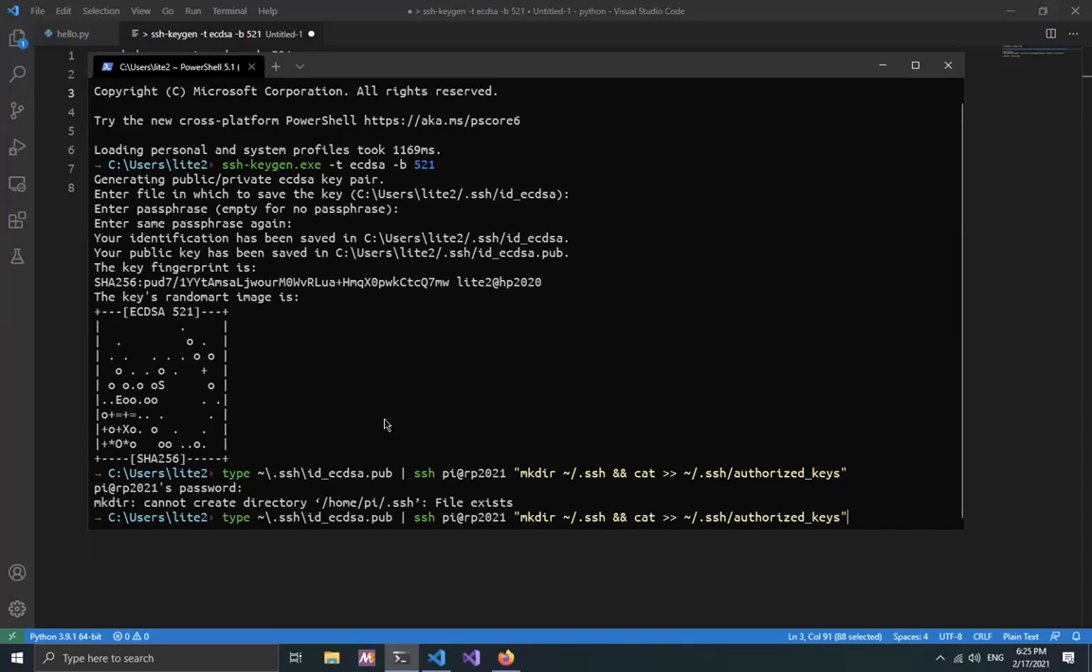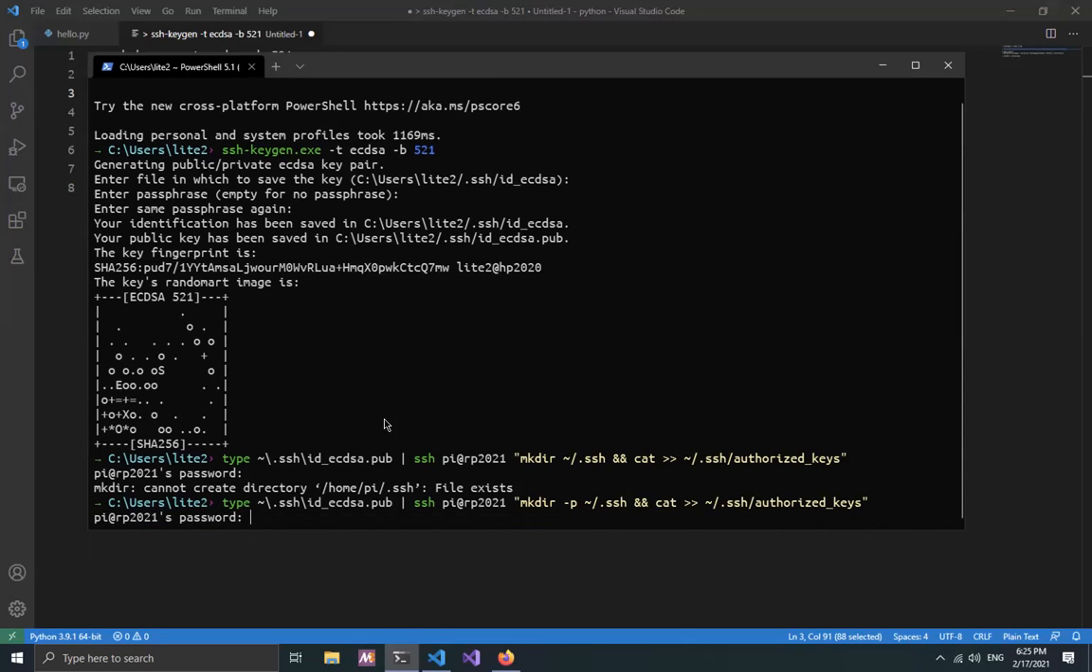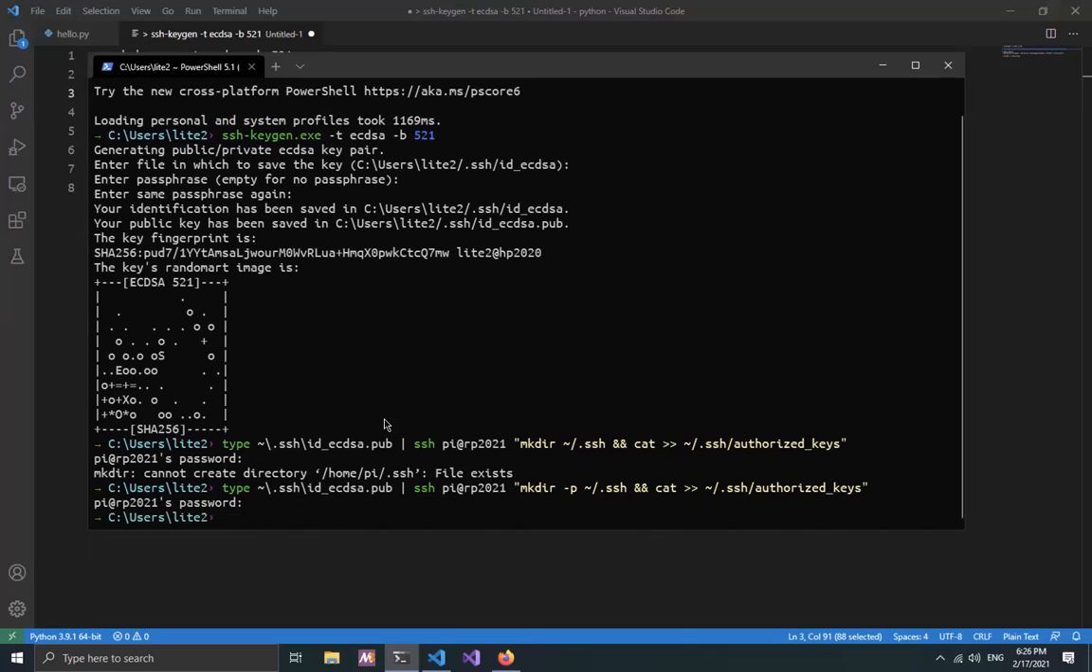Okay. Well, it says the file exists. Actually, this command needs to be enhanced with this -p here so that if it exists, it will not do anything. Okay, so that should be done.